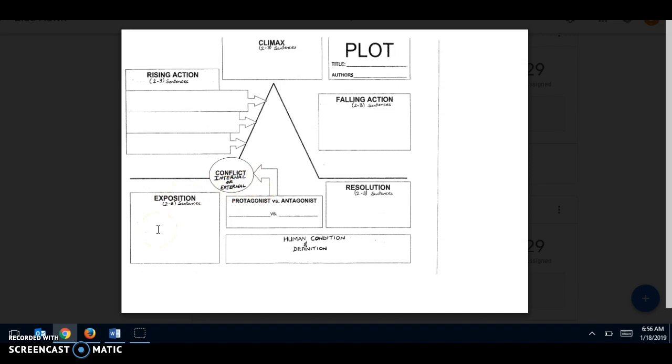Then in the exposition box, you will have to explain in 2 to 3 sentences the beginning of your story. Now, if you review the definition for exposition, you'll realize that in the exposition of a story, we're supposed to be introduced to the main characters, the setting, and the conflict. So that should be in this section right here in 2 to 3 sentences. So you're basically breaking down how the story will begin in this box right here. Just a quick 2 to 3 sentence summary.